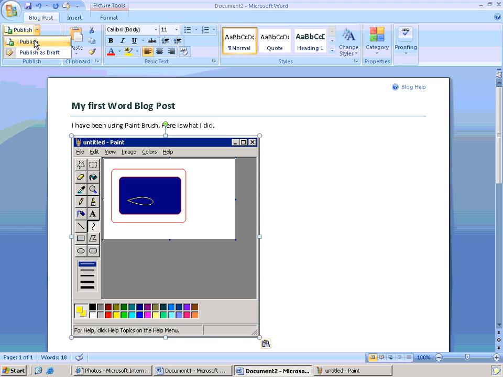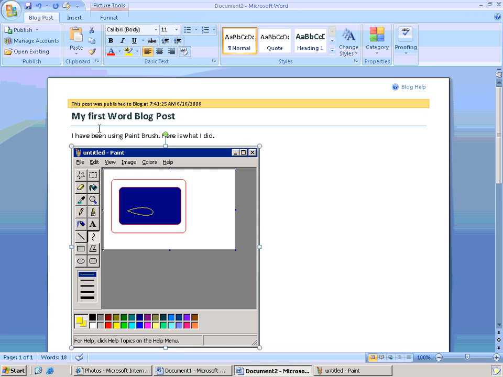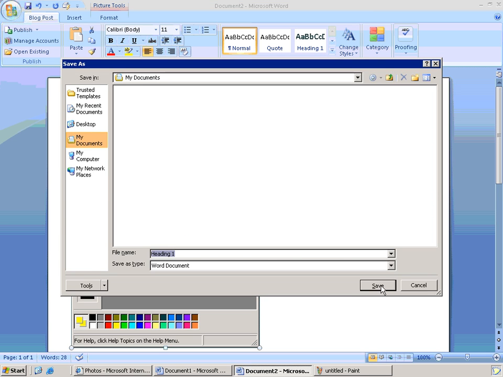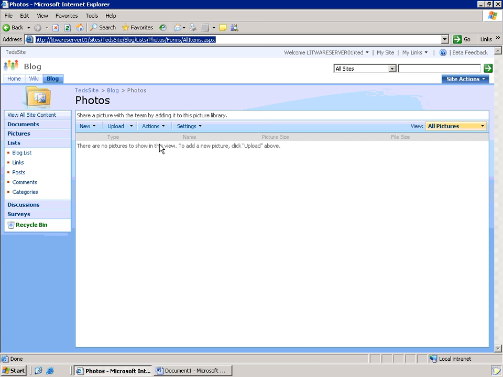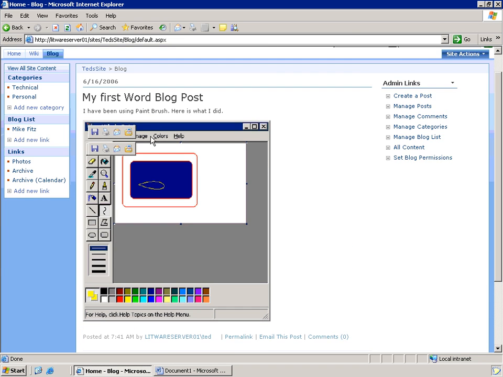I can publish or publish as draft, so it supports both metaphors. But if I choose publish, it writes the stuff back up there. And when I'm all done, let's close out Word. And maybe I'll just save this as I go. What I should be able to do is verify that we can go back here and now see my last blog post.